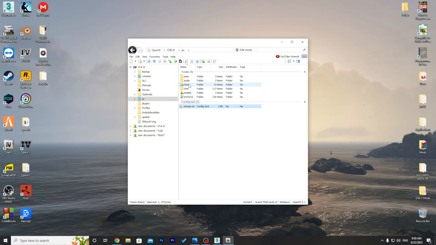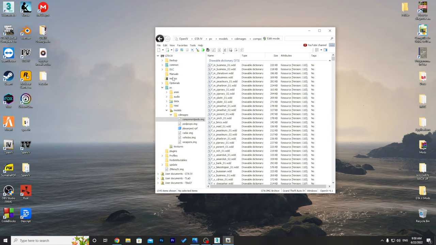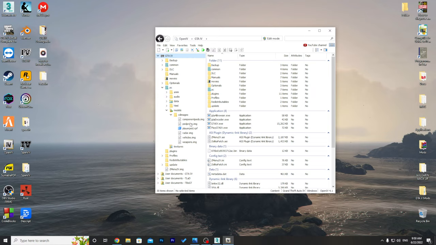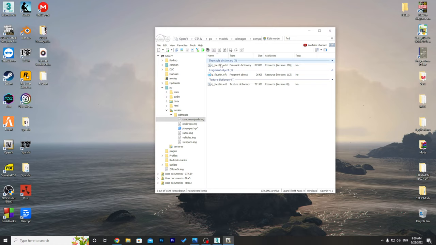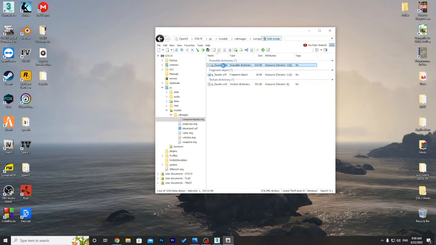So we're just going to go into the component pads, and actually, let's see, I think that's the new game that I got, so okay, yeah, this should work fine then. Let me find Faustin from here. And then we'll do edit mode, and now we can go ahead and press new. We can import the open format. And from here we can pick the new texture, the new skin.